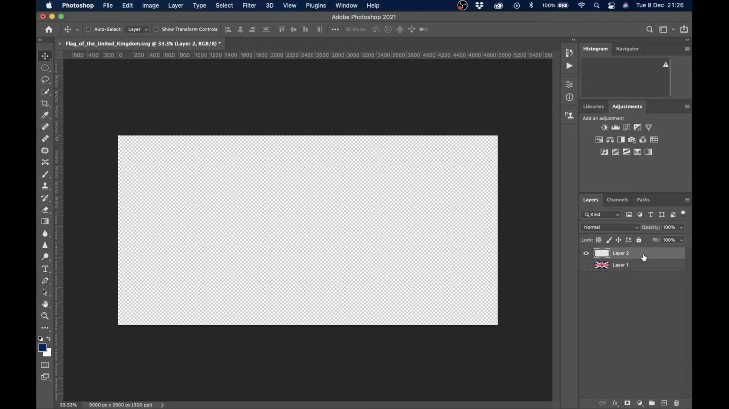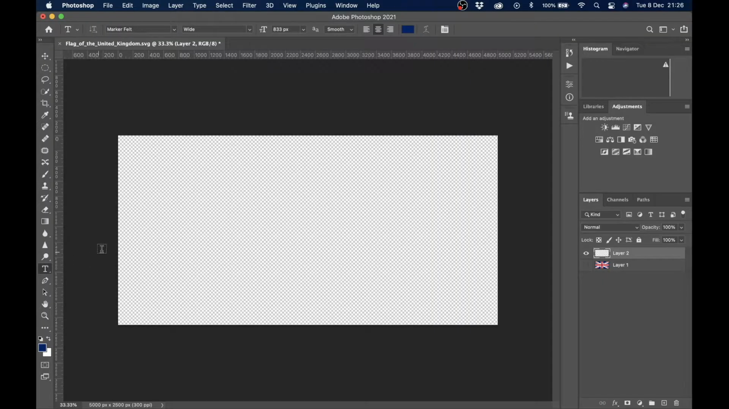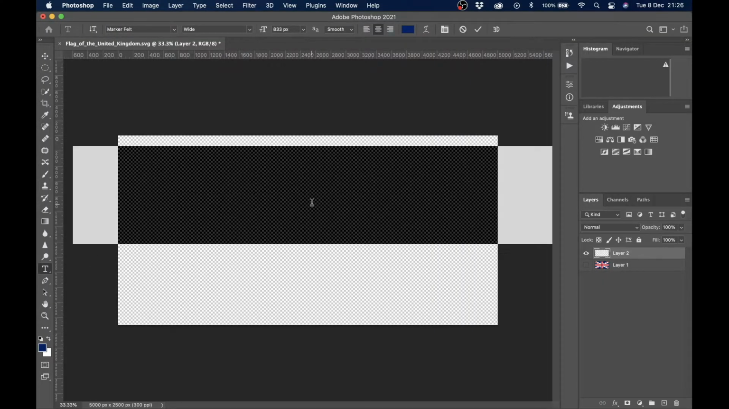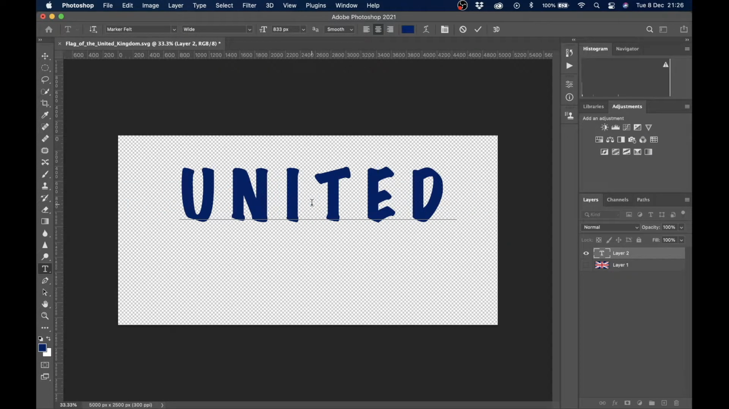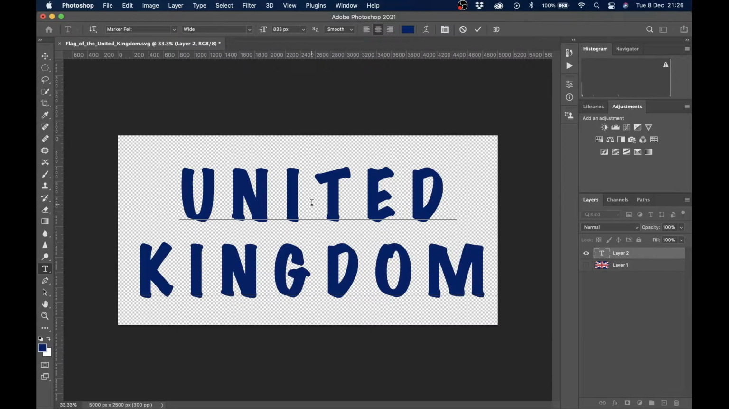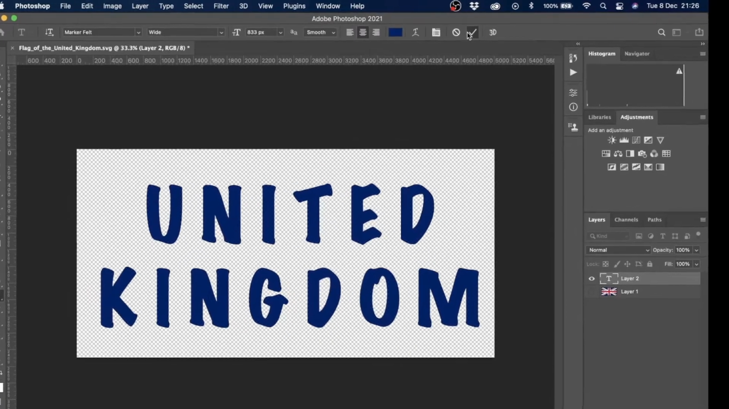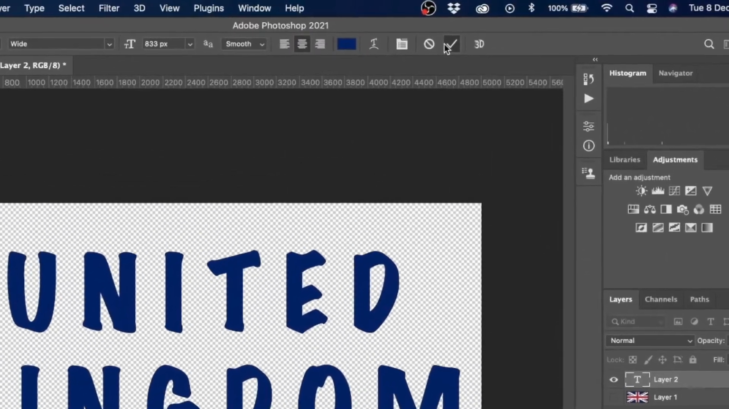By selecting the horizontal type tool, we can now apply the text that we would like to fill with our image. By clicking on the work area somewhere near the center, you'll be able to type the requested text that you wish to fill with the image. Using the Enter key, I'm able to drop the second word to the line underneath the first word. Select the tick button to confirm you're happy with the placement.